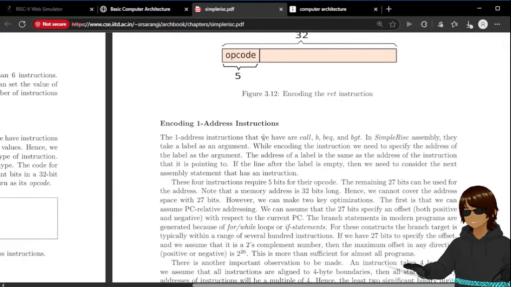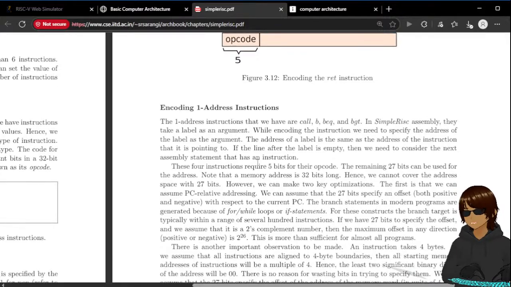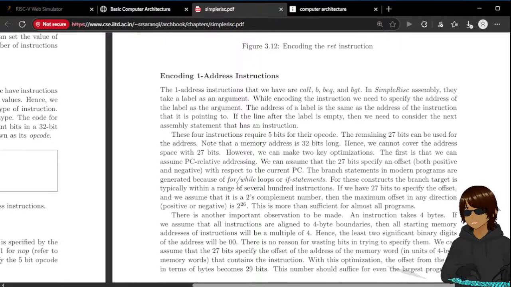The one address instructions that we have are call, b, beq (branch if equal) and bgt (branch if greater than). In SimpleRisc assembly, they take a label as an argument. While encoding the instruction, we need to specify the address of the label as the argument. The address of the label is the same as the address of the instruction that it is pointing to. If the line after the label is empty, then we need to consider the next assembly statement that has an instruction. These four instructions require 5 bits for their opcode. The remaining 27 bits can be used for address.